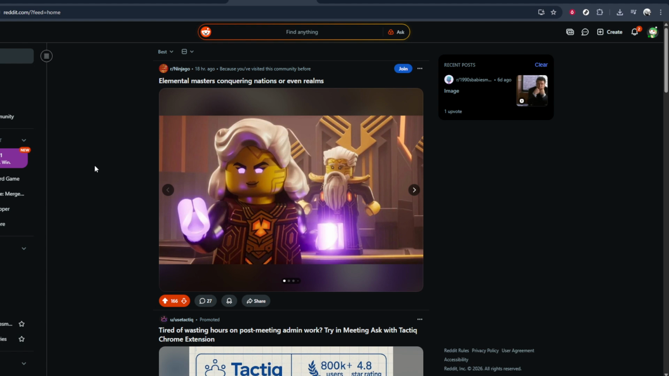First, open Reddit and make sure you're logged into your account. You can do this either in your web browser or in the Reddit mobile app. The layout might look slightly different depending on your device, but the process is essentially the same.